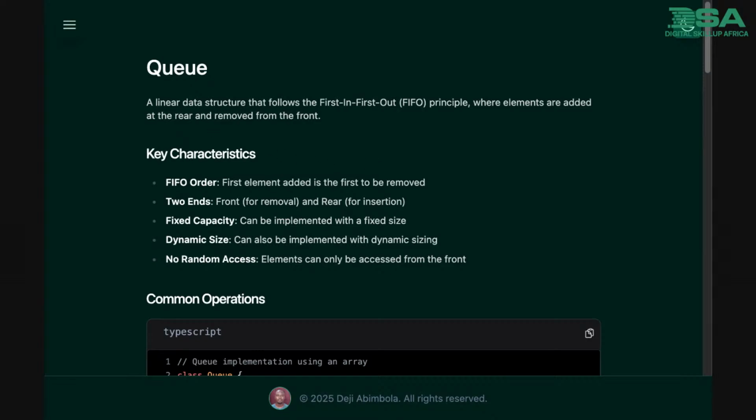This is like a reverse of a stack. It's a linear data structure, like we have with arrays and the likes, that follows the FIFO principle: first in, first out. So the first element in is the first out. Think of it like you're in a supermarket and you want to buy something and there is a queue.